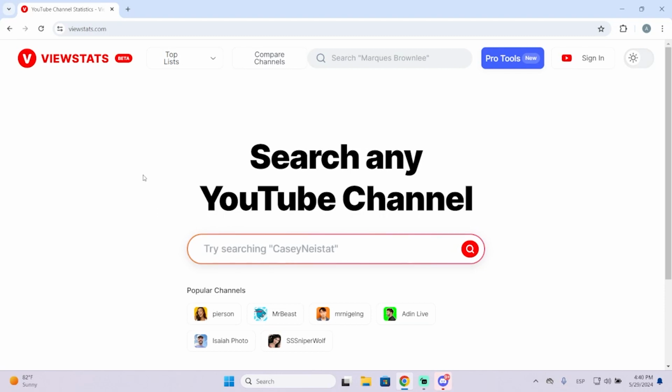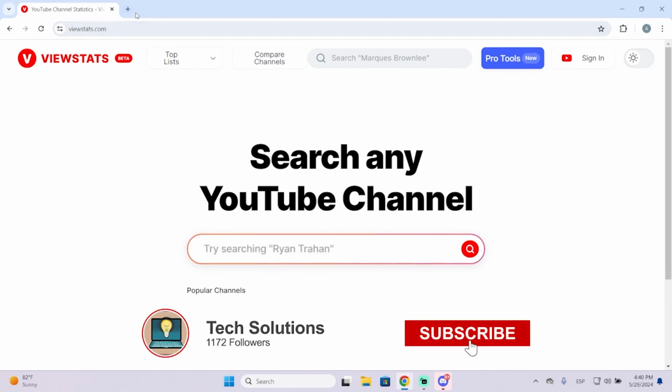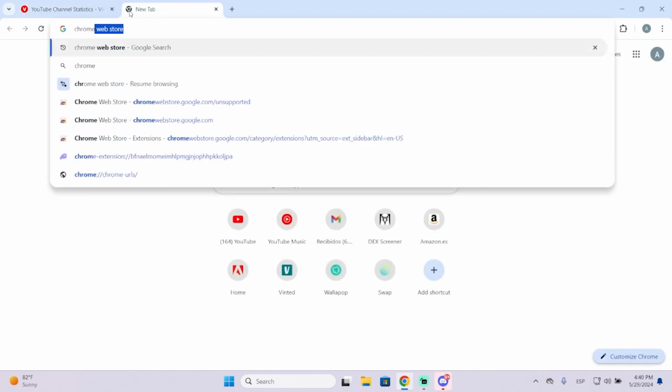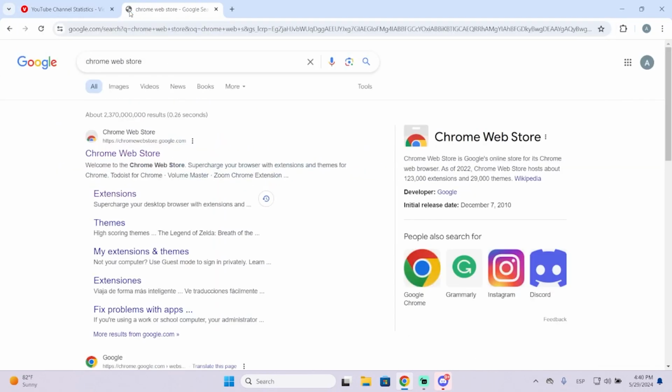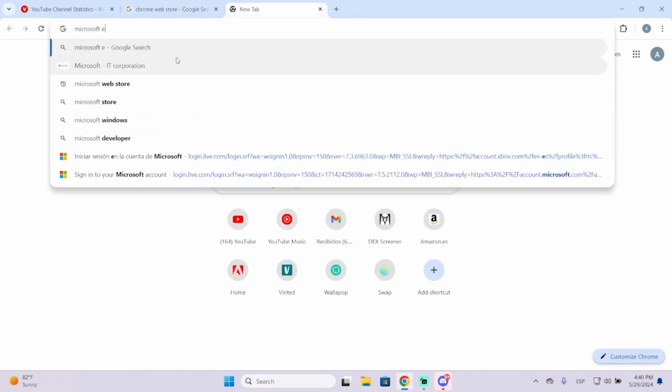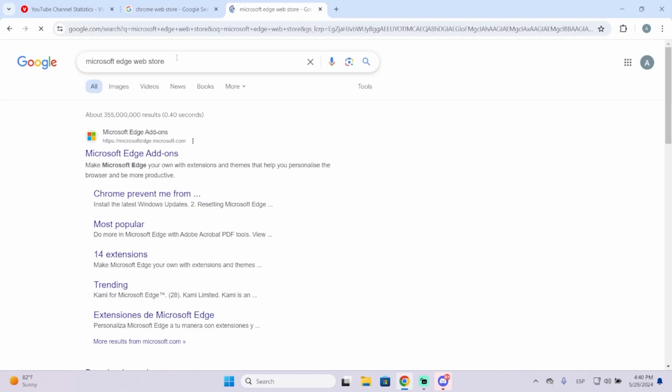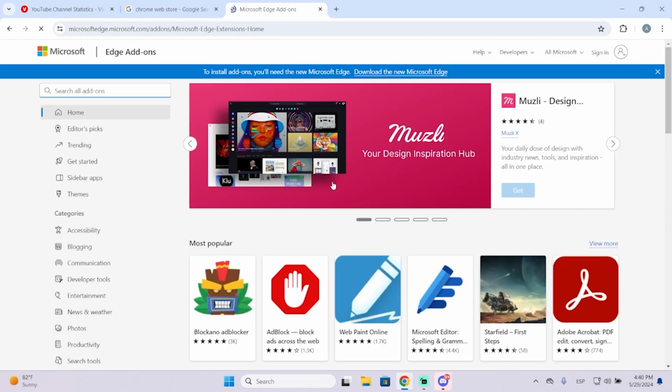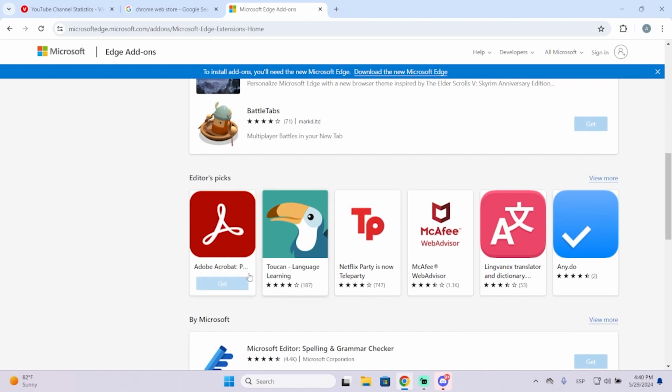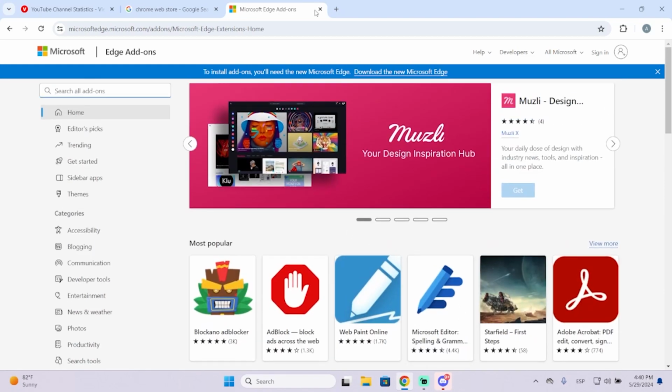So the first thing we're gonna do is go to the web store of our browser. In my case, I'm using Google Chrome, so I'm gonna search Chrome Web Store. But if you're using any other browser, then you can just search, for example, Microsoft Edge Web Store. And you will see Microsoft Edge add-ons, and it's the same process here. You will see the store to download extensions.